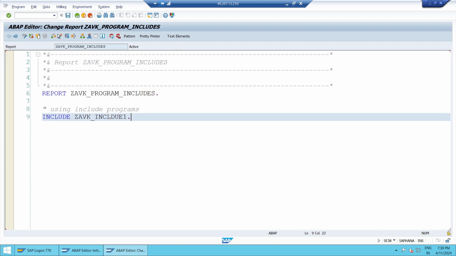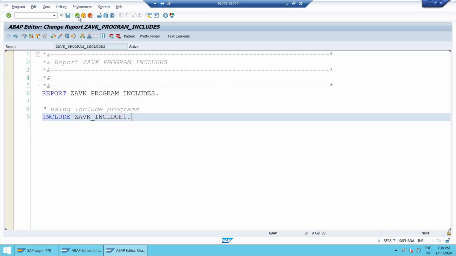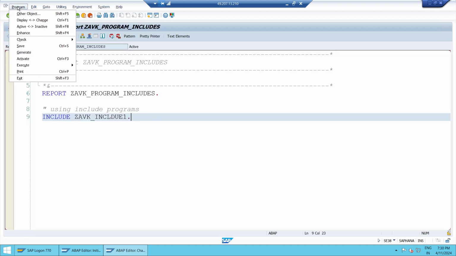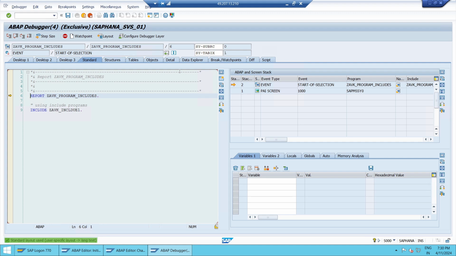Now, just press F8 and you are getting out. But for better clarity, we'll go into debug mode. Execute debug. So in the debugger, just observe. This is the program, right? AVK underscore. In this program, this event startup selection is there implicitly.